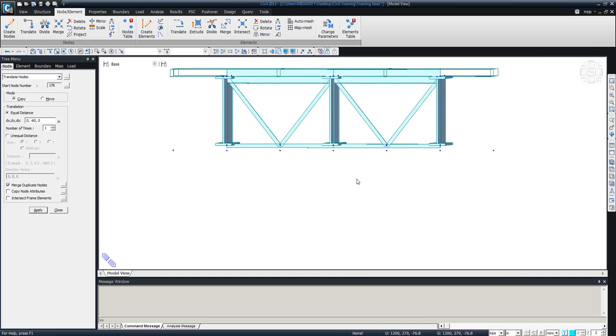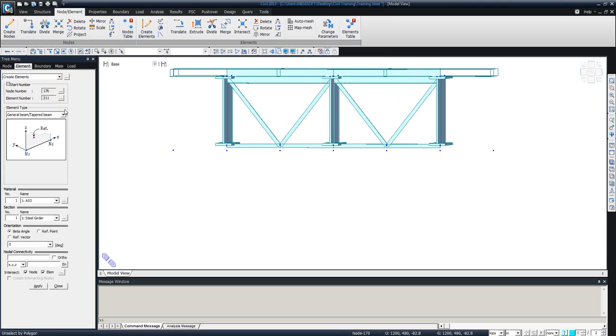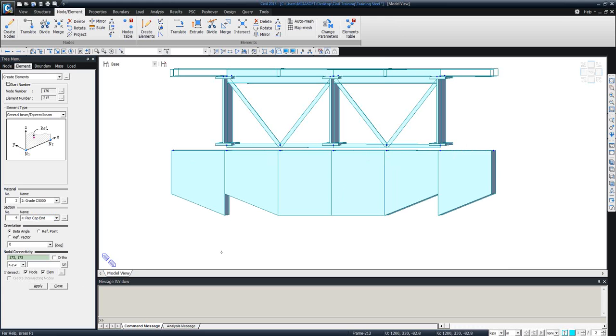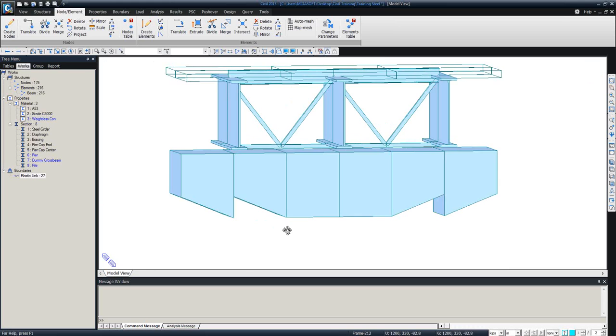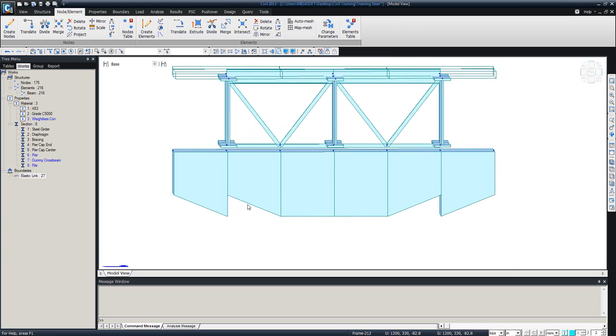Now what I do, I want to model the pier cap. Close that, go to create element, and this time I want to select the concrete. And for the material, for the section, I have the pier cap at the end and then pier cap at the center. So let's first select the center. Create it from here to there. It's created. Now for these two sides, I'm gonna use the pier cap end. So from here to here, and also from here to here. All right. So as you can see, this is supposed to be a composite, a tapered section, but this is definitely not what we are looking for.